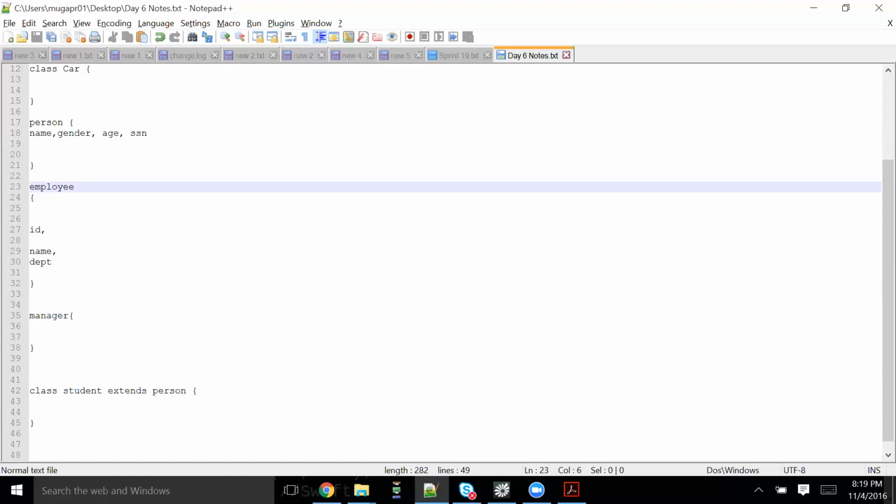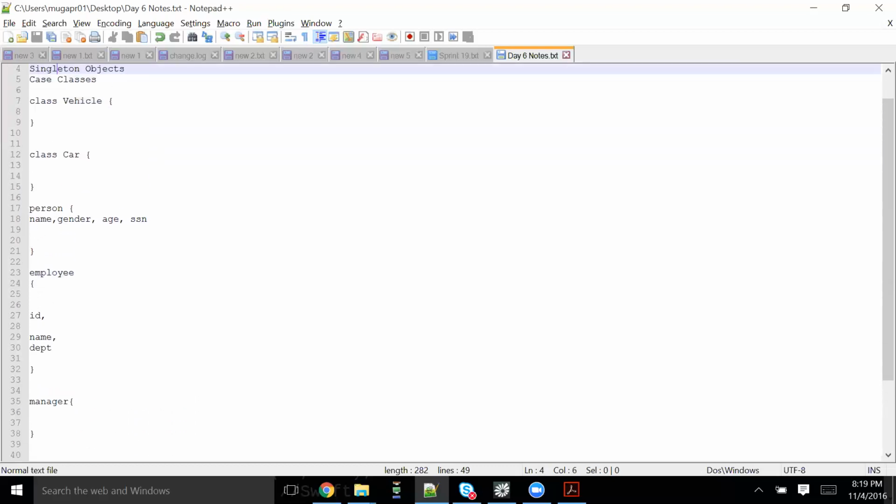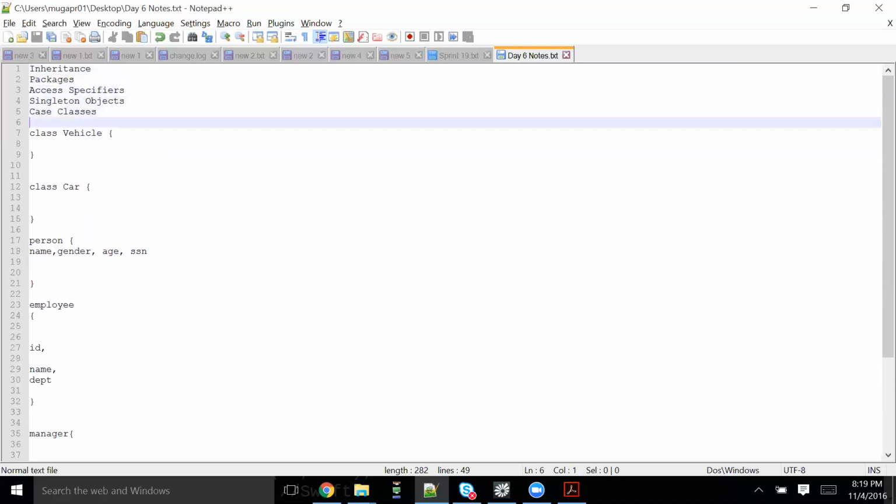So that's just a brief two-minute overview of what inheritance is and when we will go for inheritance. Now coming to our Scala inheritance concept.